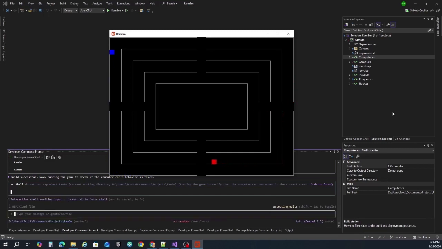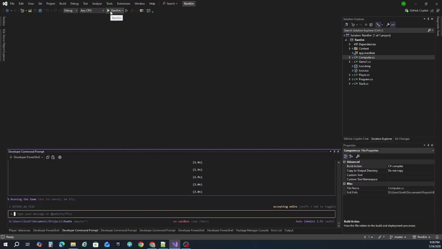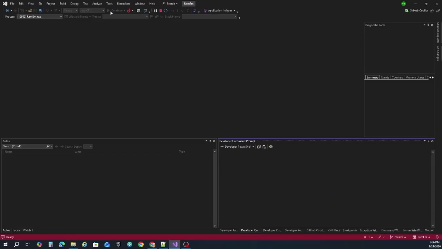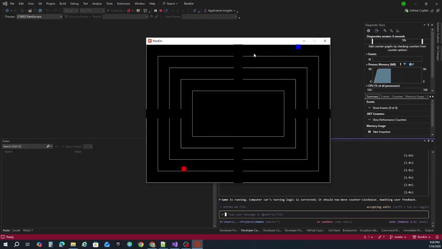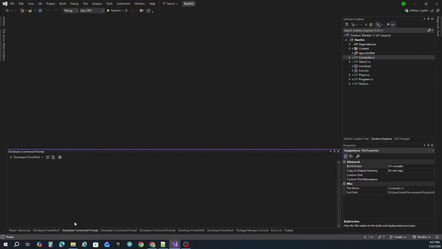When they start out, they should be going in opposite directions, and they're going the same direction. Okay, so let's look at that again. Where do they start on here? That might be something worth looking into. Alright, so that's another very simple thing to correct. I'm going to go back to our developer command prompt.